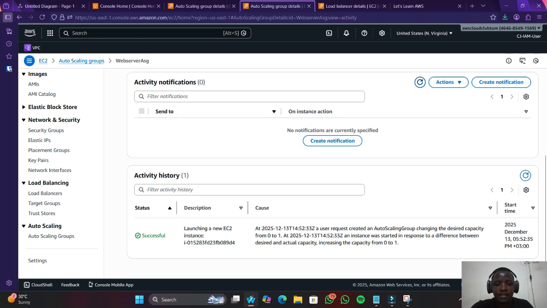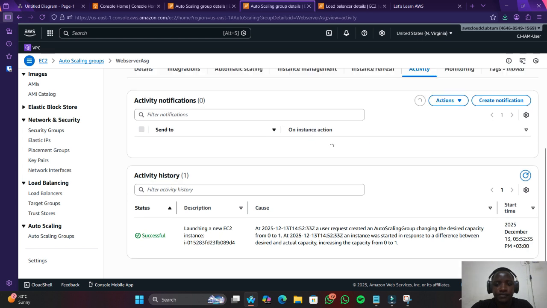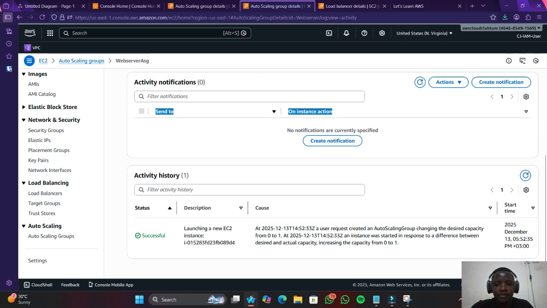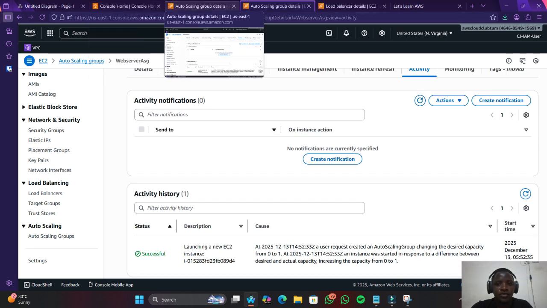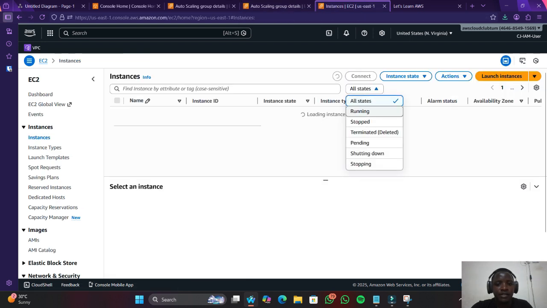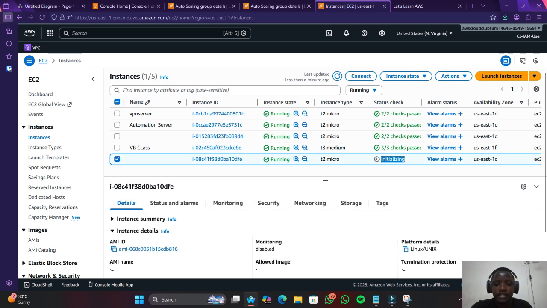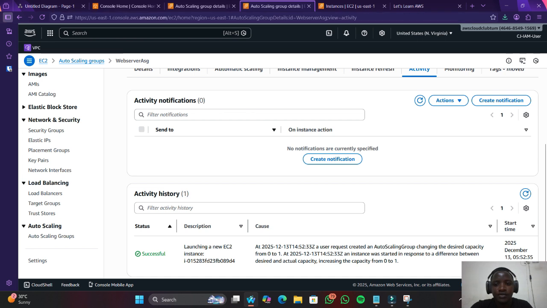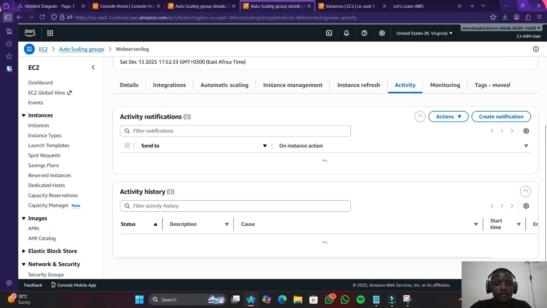Then you can just wait for a few minutes for it to refresh. So it will take some time. So let us check the EC2. Come to load balancer instances, then filter by running. As you can see, it is already launching another instance since we changed the desired capacity from 1 to 2. So if I come to auto scaling, then refresh, I'm supposed to see some changes in activity.